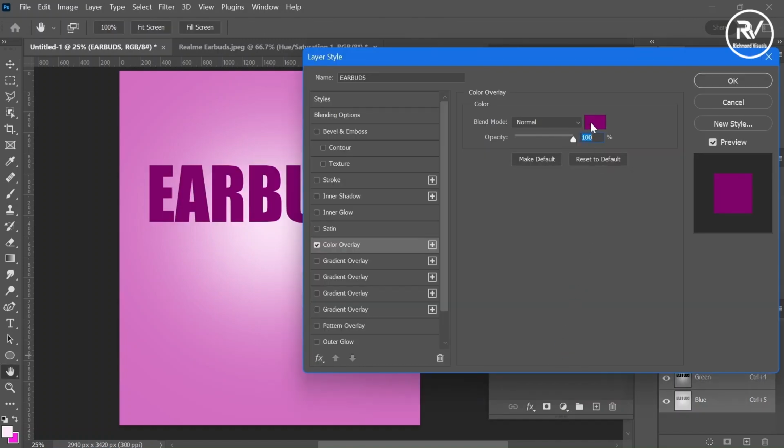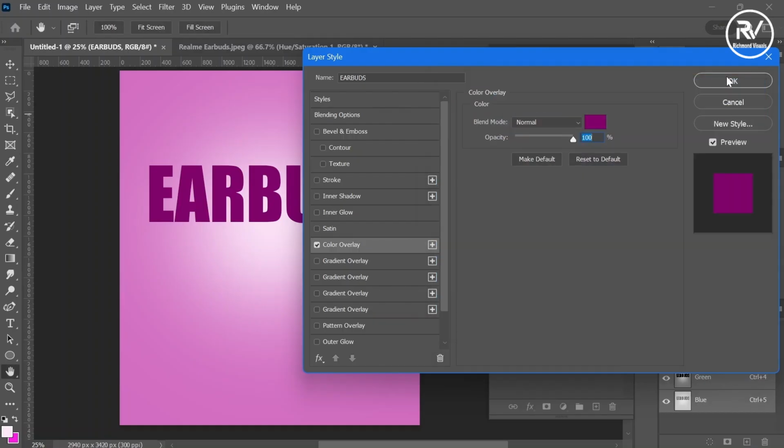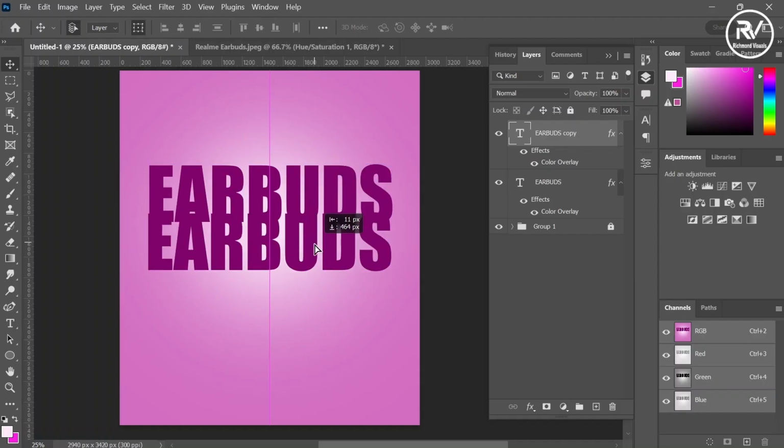In my case, I'm going to use this particular color. Just look at the color code. You can look at it and write it in, and you get the same color as mine. So we make a duplicate of the text layer by hitting Ctrl+J on our keyboard. Good. Once you are done, you take your move tool and then drag your duplicated layer downwards.